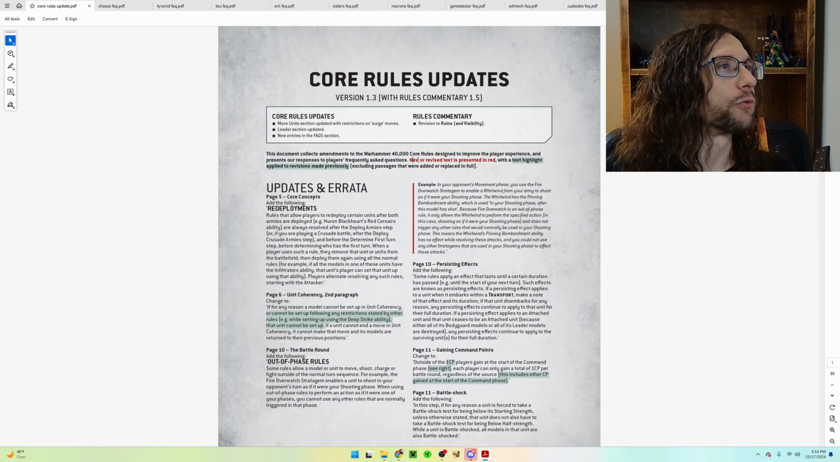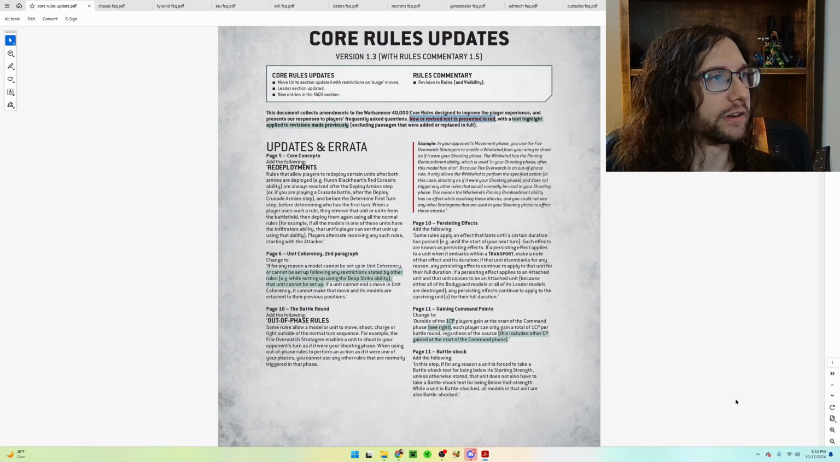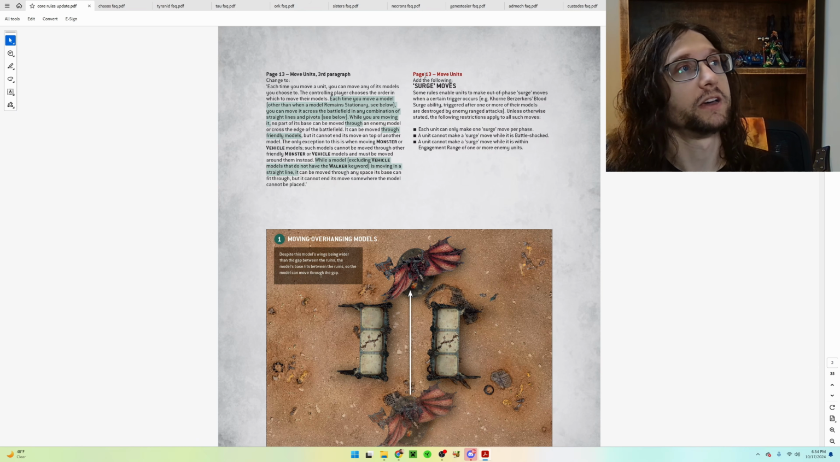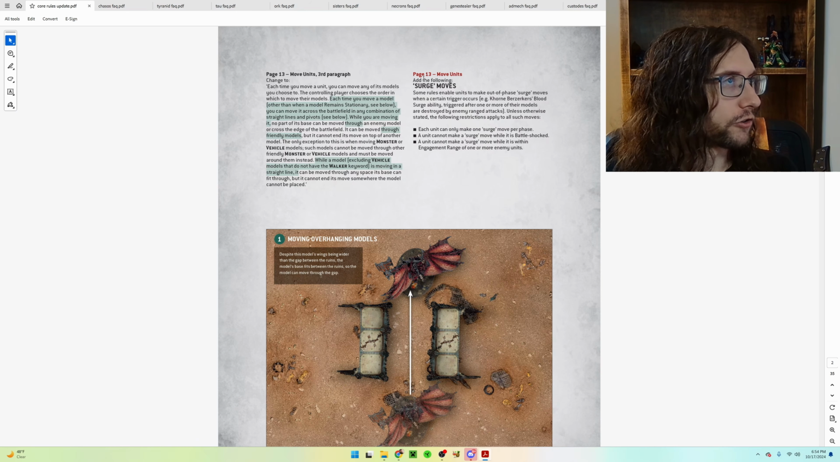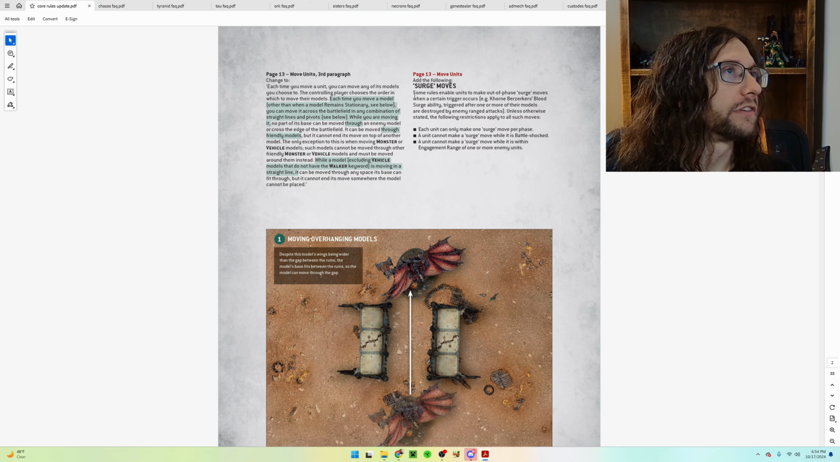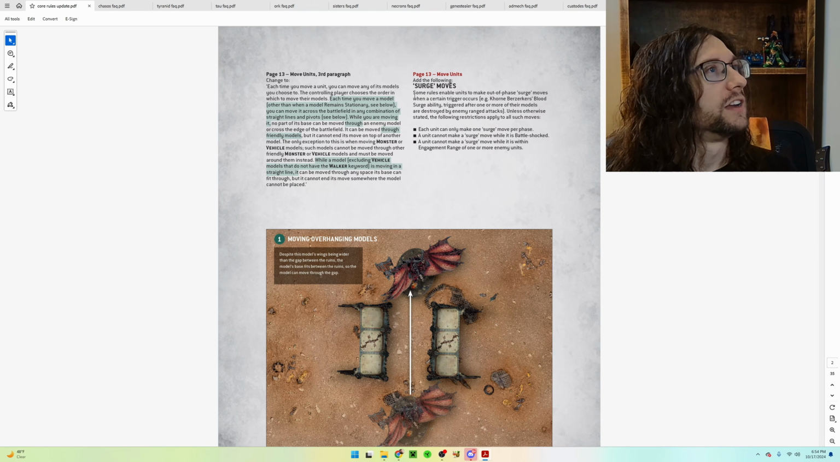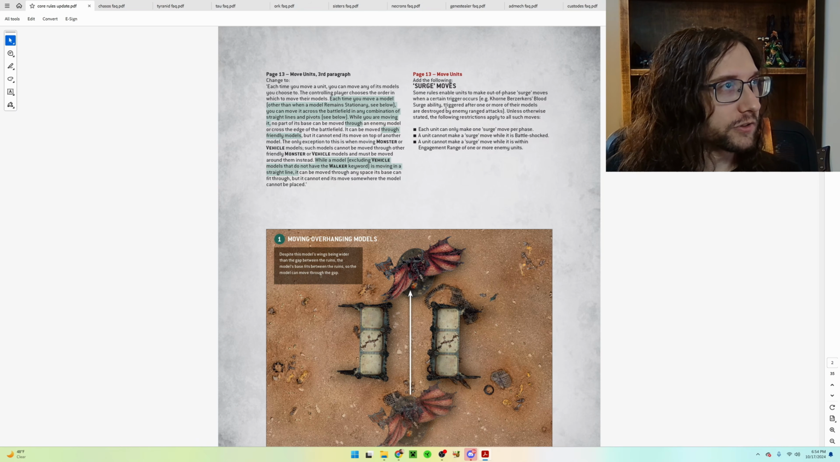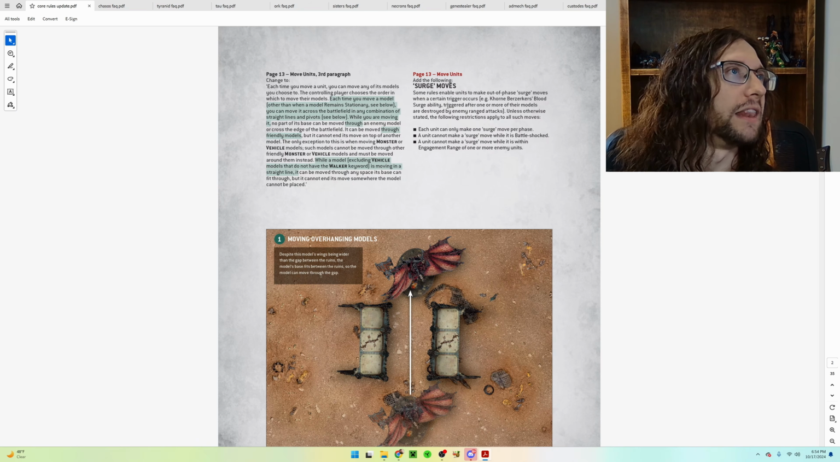So everything in red is what we're looking for. We're just going to continue on these pages and see what we find here. So move units is the first thing that we find. Add the following. Surge moves. Some rules enable units to make out-of-phase surge moves when certain triggers occur, like Khorne Berserkers, the Blood Surge ability, so like, you know, Accursed Cultist, things like that.